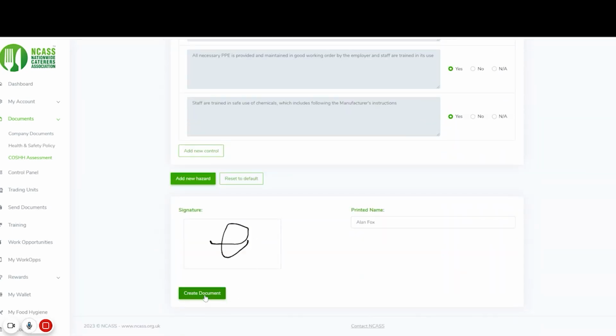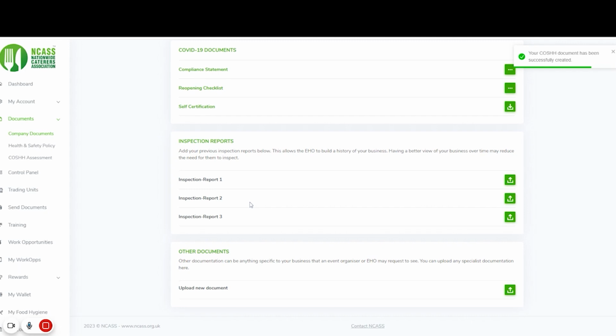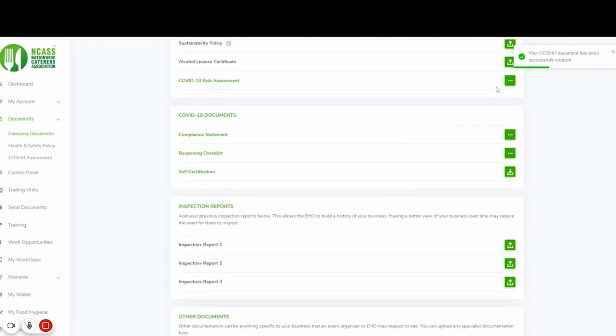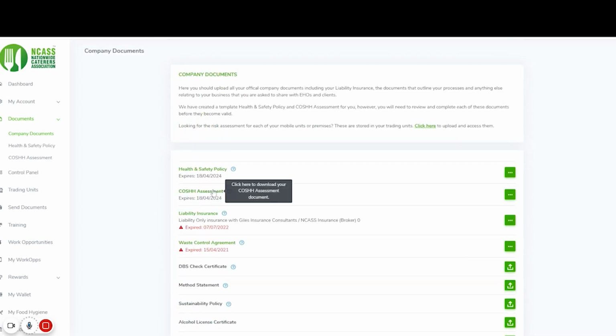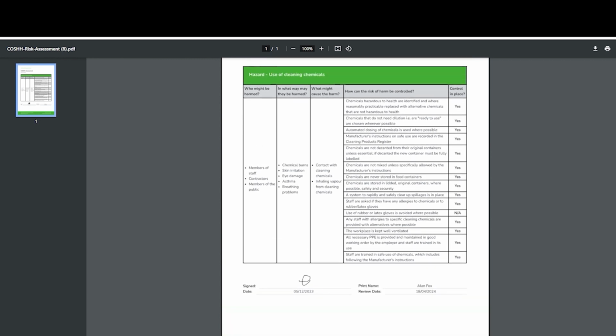When I come back down to the bottom, you'll see now the button has gone green, allowing me to click that. And there we go. I've now created the document. We can see it here, COSHH Assessment. I just click that button. That's then going to open a download. And it's going to load up for me. And there we go. I've got my COSHH Assessment there. That's it. We've completed the process.